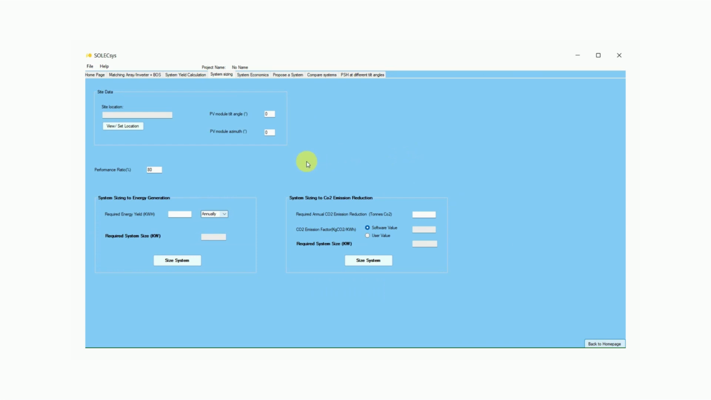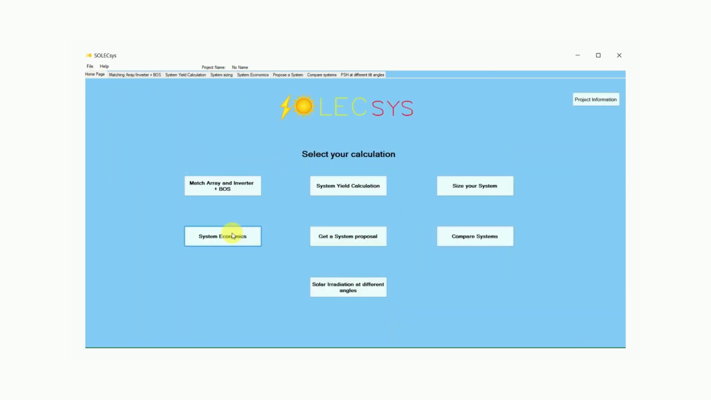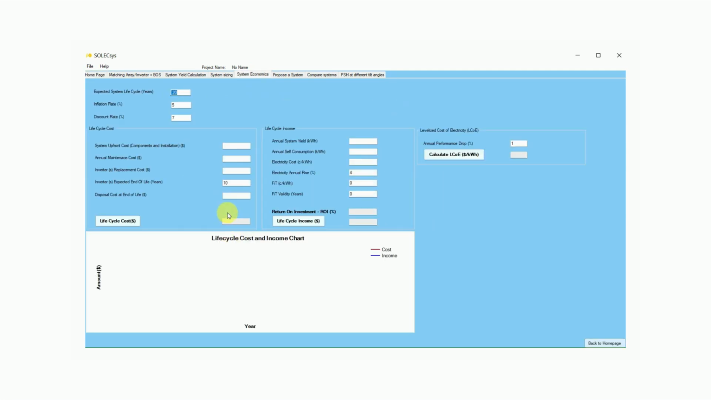In here you can size your system based on the required energy generation or based on the required CO2 emission. This one is the system economics. This one can calculate the life cycle cost, life cycle income, return on investment, and the LCoE of a system.